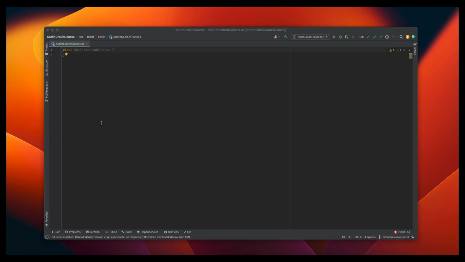Alright guys, now let's talk about sealed classes. Sealed classes are pretty much similar to enum. The only difference is you can create different instances of a sealed class. And a popular pattern is to return a result type, or you can just use sealed classes just like this. So let's create a sealed class called result.